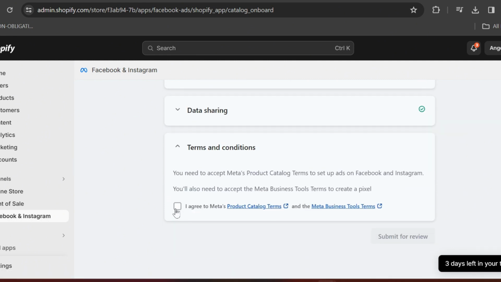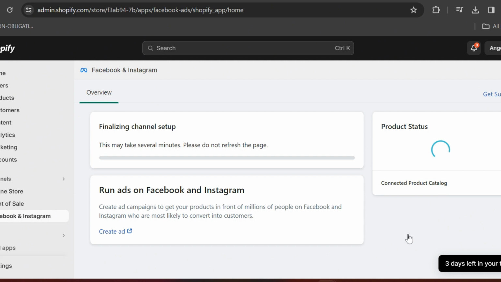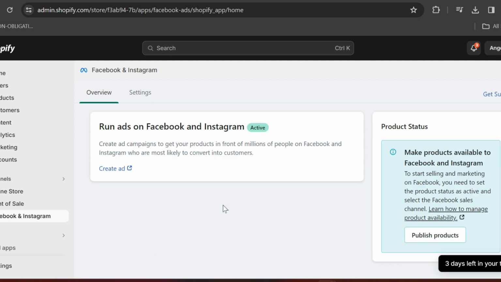Lastly, I just want to agree to the product catalog and then I can submit for review. And once you hit the Submit for Review button, it is going to install the Meta or Facebook Pixel on your Shopify store. And that's it. That is how you connect Facebook Pixel to Shopify.